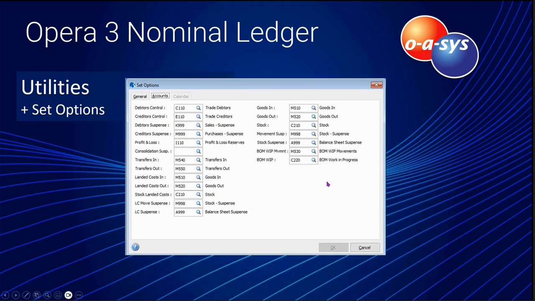The accounts tab that sits on the set options, well, nominal accounts are defined in here, effectively. You can select nominal accounts from a list in each of the following fields. Each field should be updated with either profit and loss or balance sheet accounts. The help for each field explains which type you must use. So as you can see, it really just defines the nominal accounts that would be affected for our debtors control, for our creditors control, for suspense accounts, for our profit and loss.